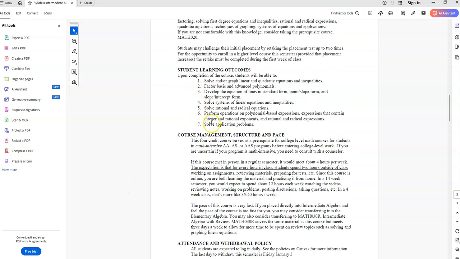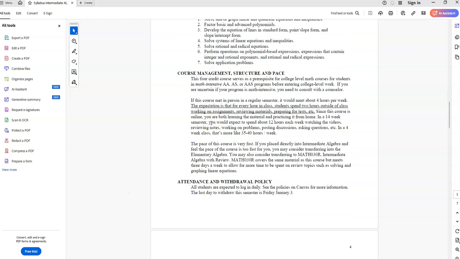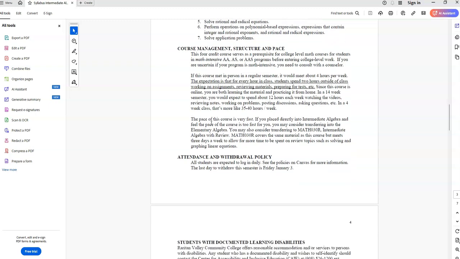There's a list of student learning outcomes, things you're going to know. The rule in general in the college is that for every hour you spend in class, you should spend 2 hours outside of class. Now, this course is online, so you're both learning the material and practicing it all at the same time. So in a 14-week semester, you would spend about 4 hours in class and 8 hours outside of class, so that's 12 hours. In a 4-week class, it's going to be more like 35 to 40 hours a week. So this is a commitment, right? It's a very fast-paced course.